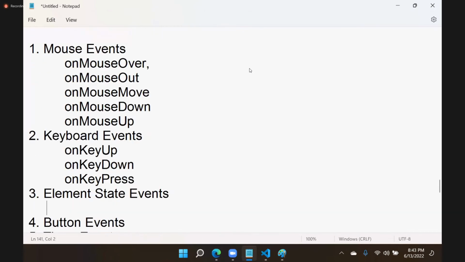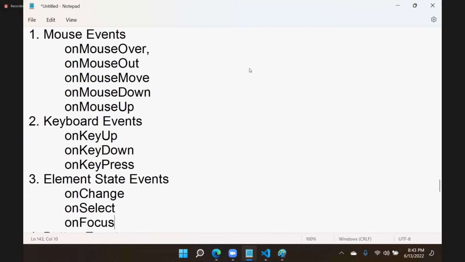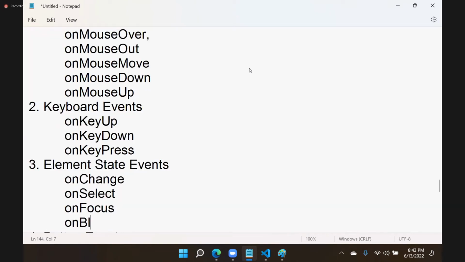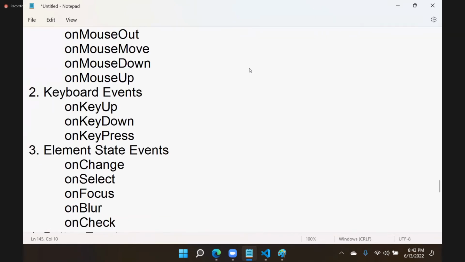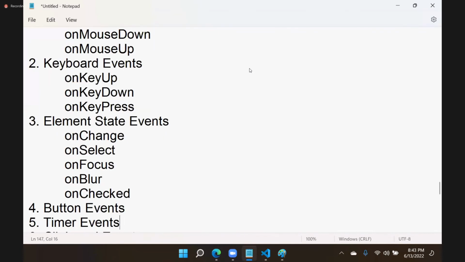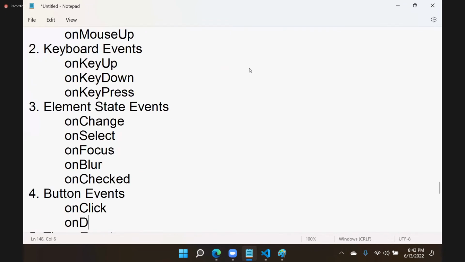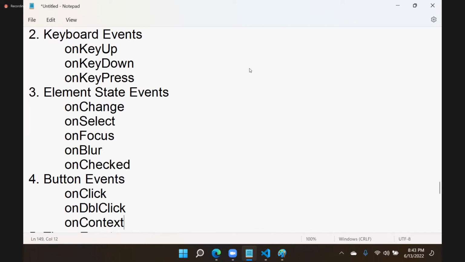Element state events mean like on change, on select, on focus, on blur, on checked. All these are element state events. Button events are like on click, on DBL click, which is double click, and on context menu, which is right click.